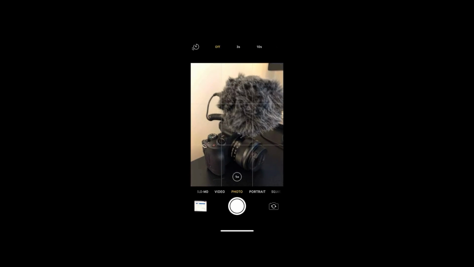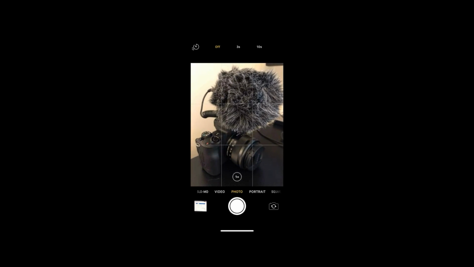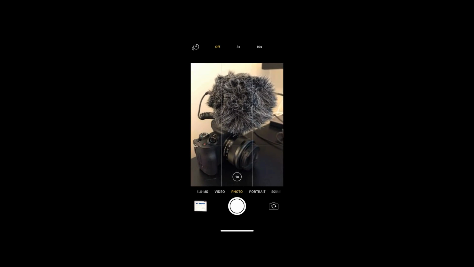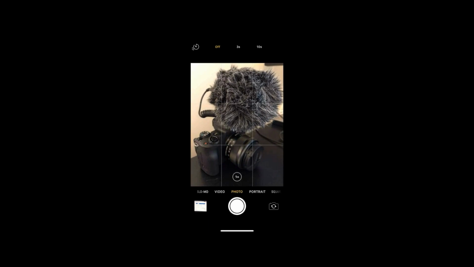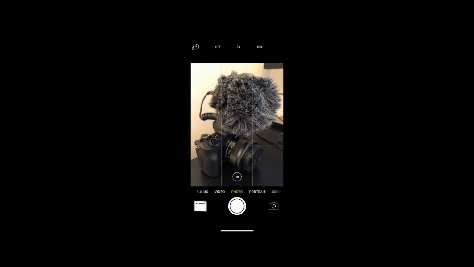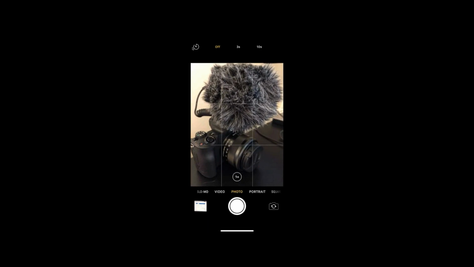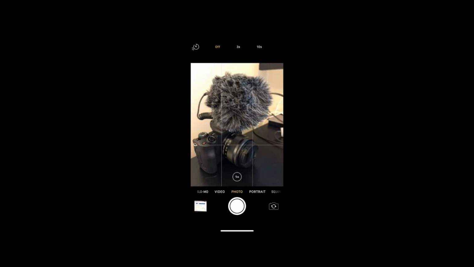We then have a timer, which gives us the ability to set a timer. It's not something I use very often, but it can be useful. I have an Apple Watch, and one of the things you can do with an Apple Watch is take a picture with your watch from your phone. So I don't really need to use this too often, but for other people, it can be quite useful.